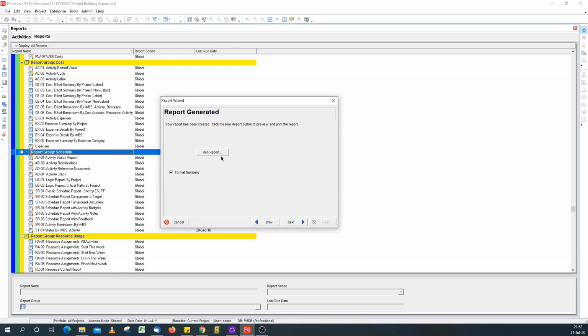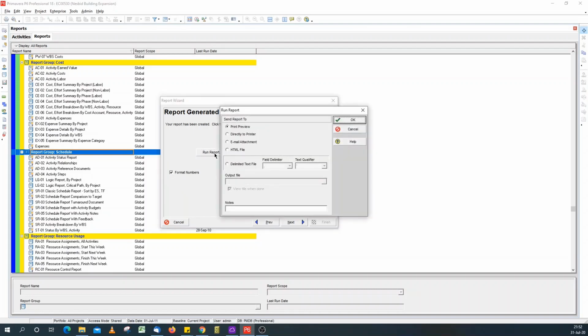Format numbers, that's fine. Now it's time to run the report. So you click on run report. And you have 5 options here under send the report to. So you've got print preview, or come up directly to printer, so without you previewing the report, as an email attachment straight to a mail recipient, HTML file, open up in a web browser for you to see, and then delimited text file, which is a CSV file, which is obviously for you to open up in Excel.